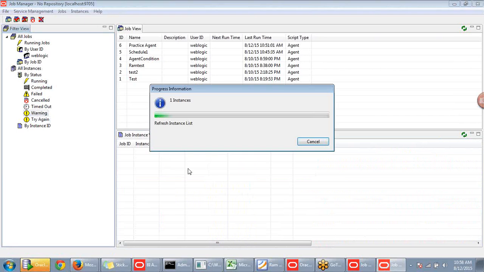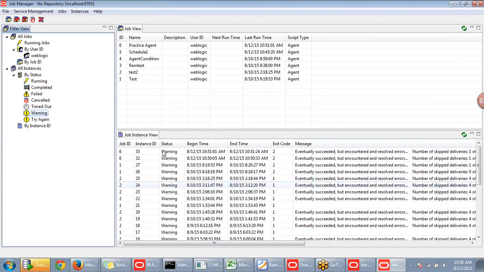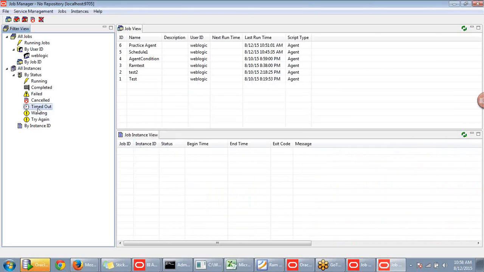If there are warnings, all the warning instances will be visible when I click on this warning. When I click on this timed out, if a report was not prepared and it's taking more time to fetch data from the database, the report will time out instead of getting delivered. So we can monitor everything over here by using this job manager. That is the use of this job manager. Okay, that is all about delivering content.